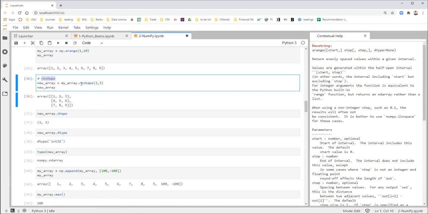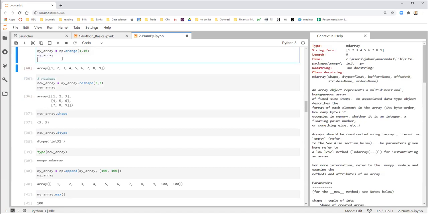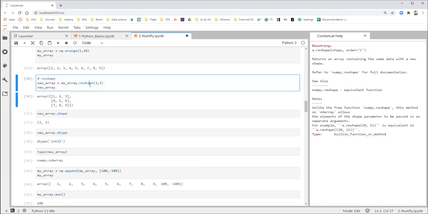So guys, if you hear me using method and function interchangeably, that's just fine. They're doing basically the same thing, but methods are off of an object, while with a function we have to put something inside that function. That's the difference. But basically, you're taking an input and giving an output. That's it. So this is my array, 1 through 9. I want to reshape it to 3 by 3. I want to literally make it a matrix. Look at that. So I have a matrix of 3 by 3.